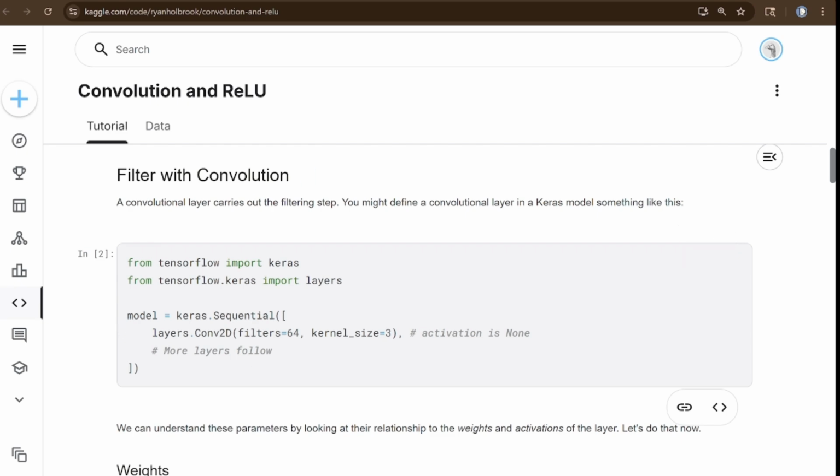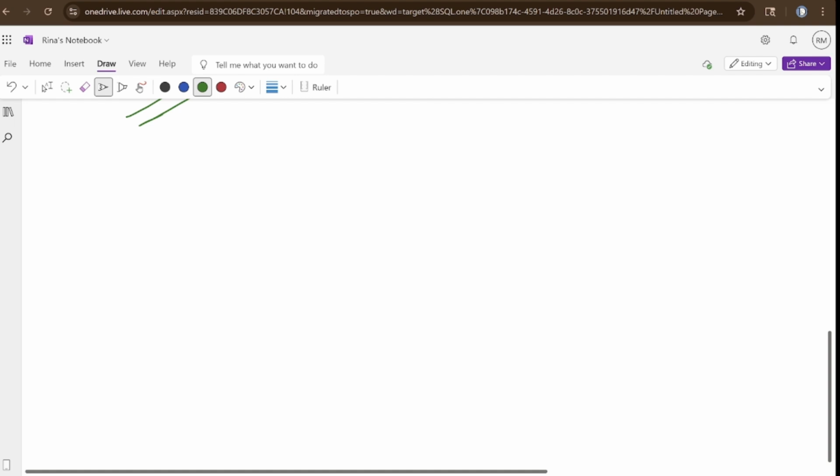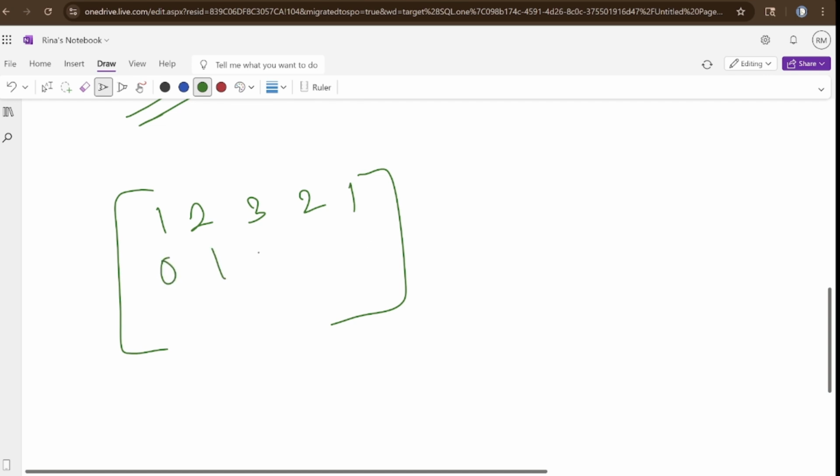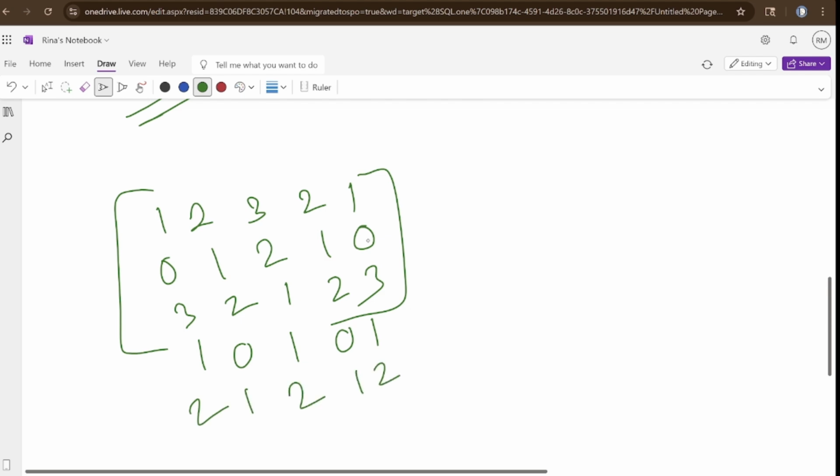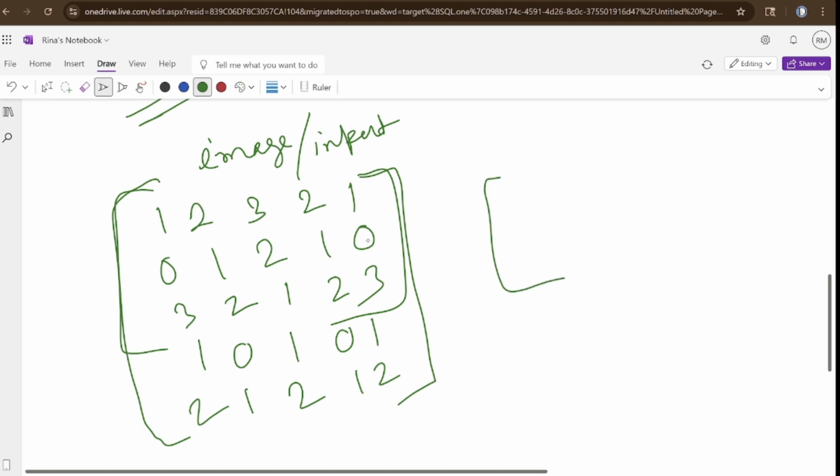Now let's understand this part. First you are given the image. An image is a collection of pixels, that is, values. So I can write, let's say, 1 2 3 2 1 0 1 2 1 0 3 2 1 2 3 1 0 1 0 1 2 1 2 1 2. Whatever values you want, you can just take. This is your image, or I can say input.